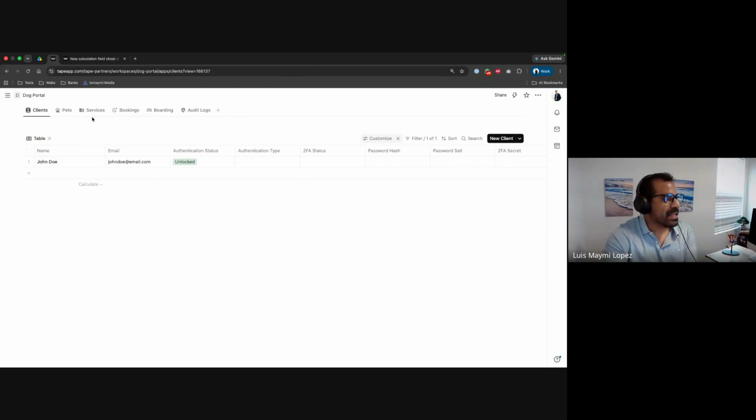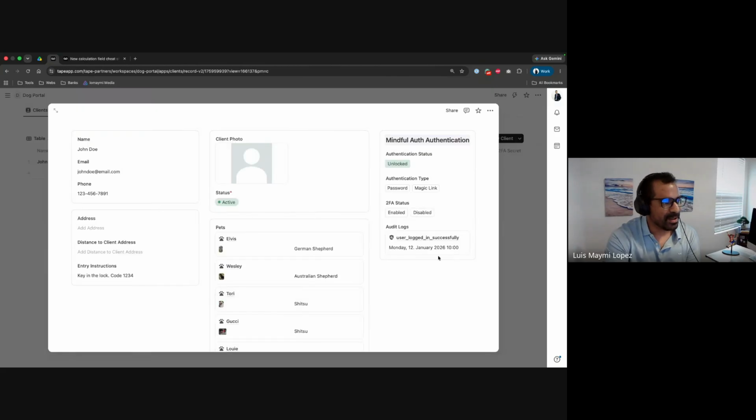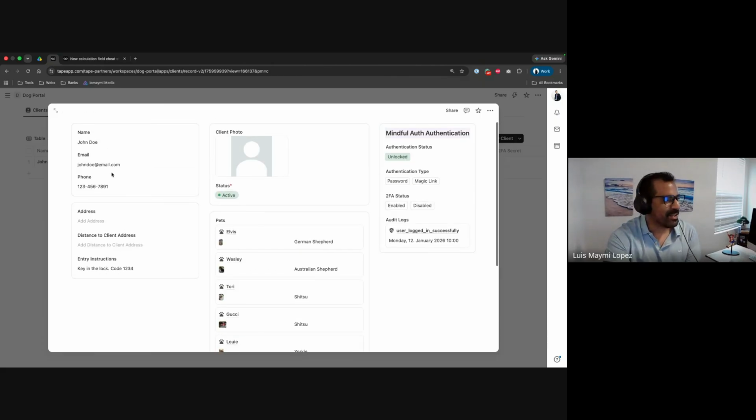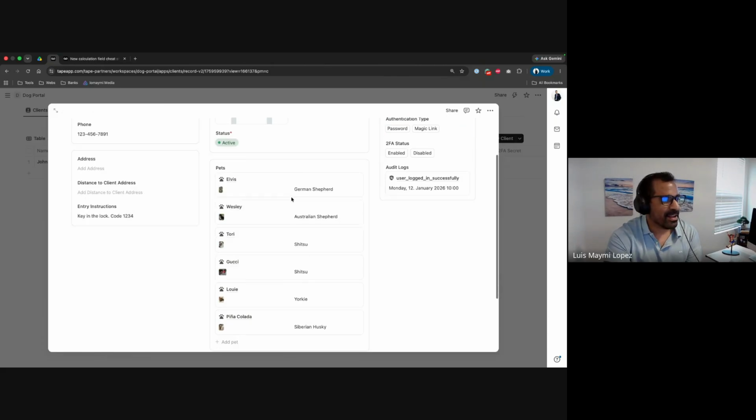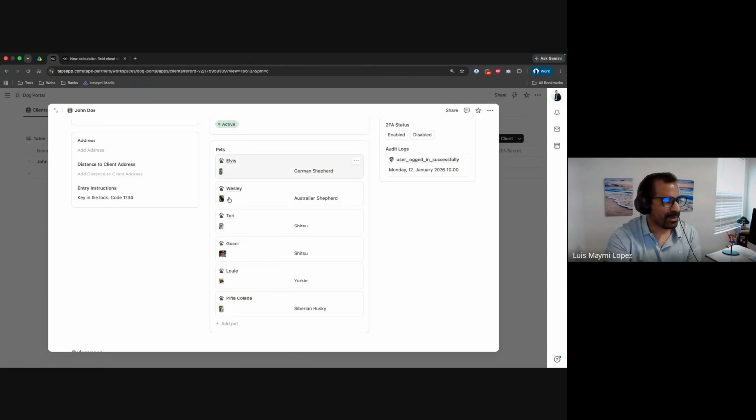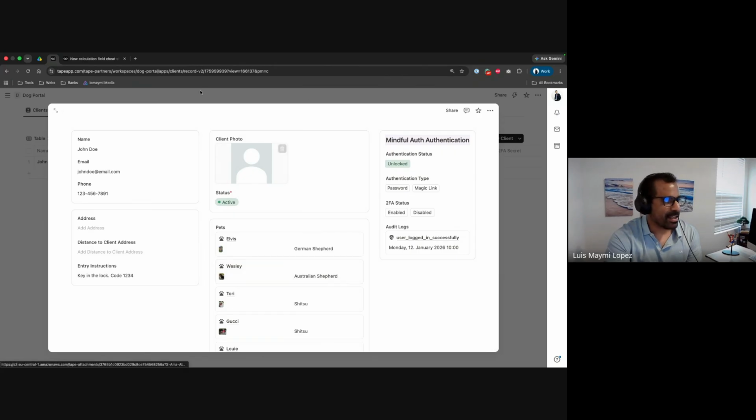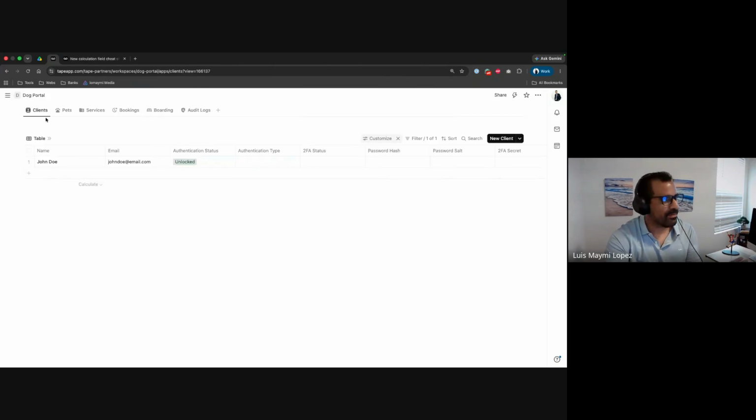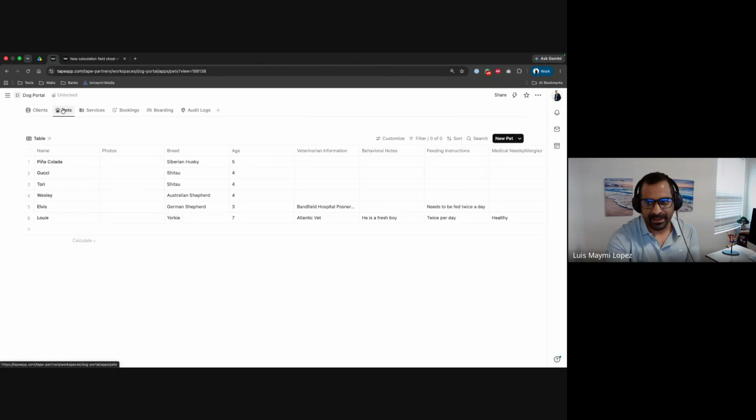And in this, I have the pets. This is the client, which will be John Doe. As you can see how beautiful it looks with the new layout. I have their address, the distance, whatever, and their dogs. This person has 1, 2, 3, 4, 5, 6 dogs. And in here, I can keep all the information. And then I have the pets.